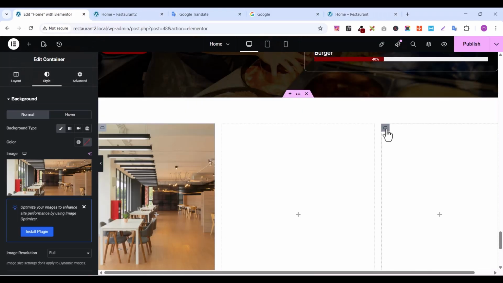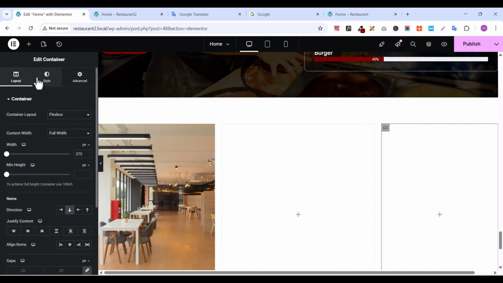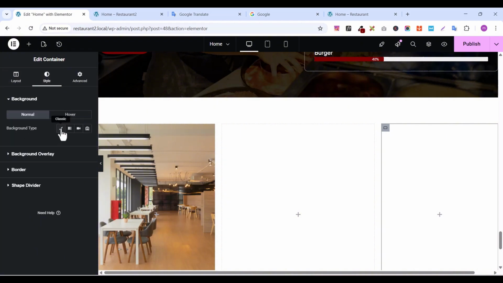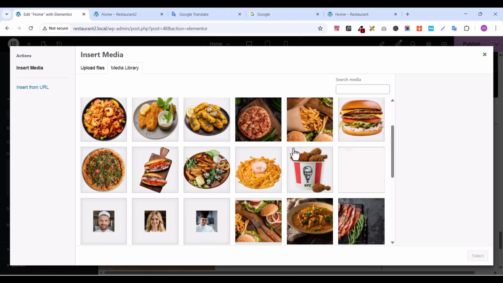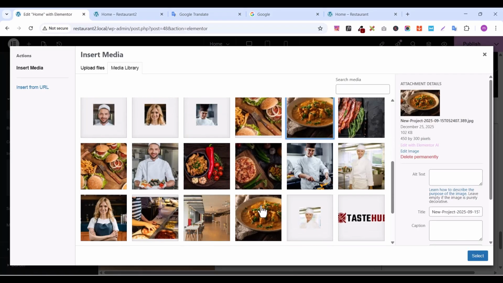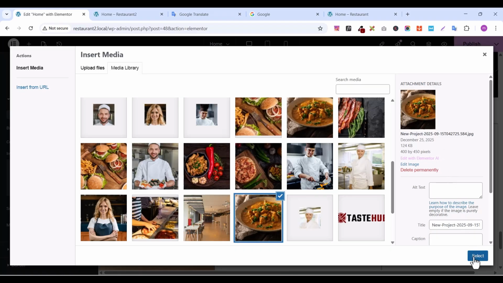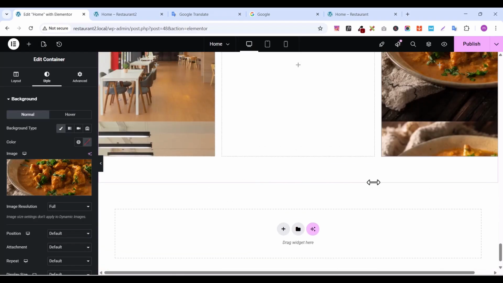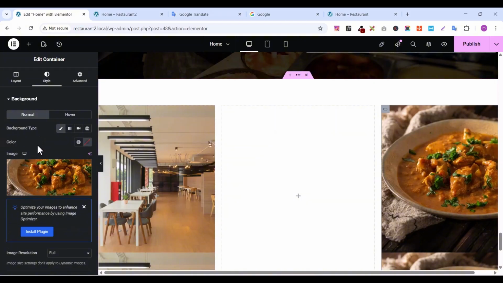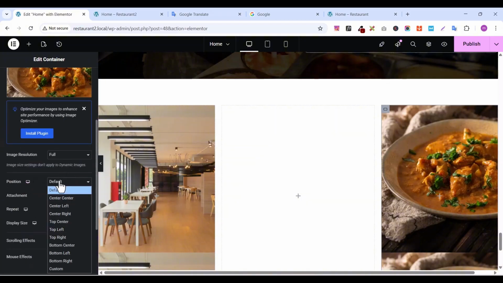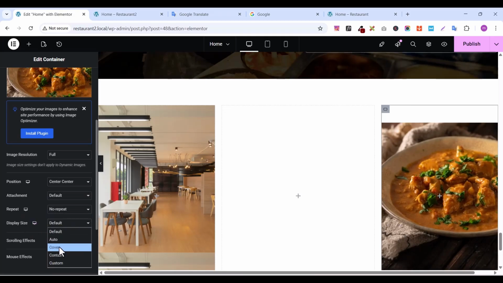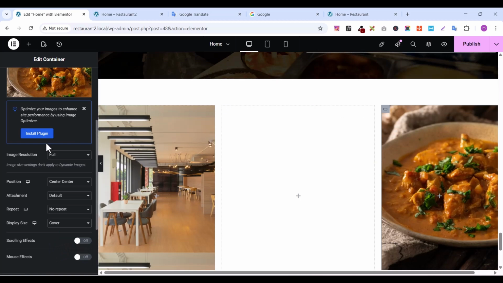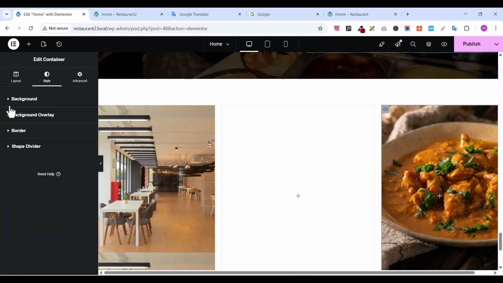Okay, so this one, let's select this one too. Go to style, background type, select classic, image, choose image. So we can select this image. Good. This one. And here on positioning, select center, repeat, no repeat, display size, cover, and give it a border radius of 10.